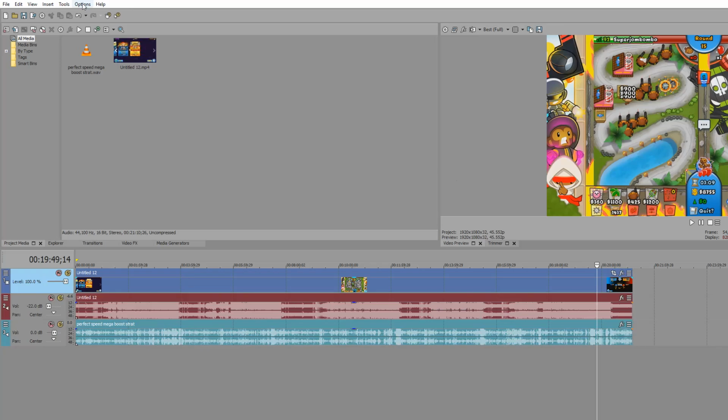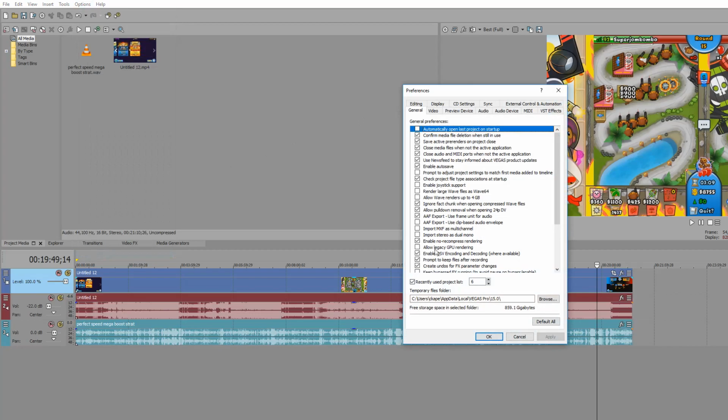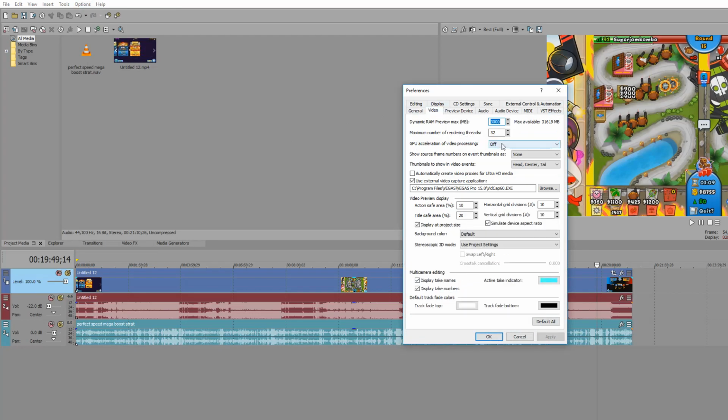One last thing I do want to mention is that you might think that if you go to your options and preferences, either allowing legacy GPU rendering or turning on your GeForce GTX 1080 for GPU acceleration would speed it up. That's wrong. It actually doesn't. It actually slows it down. It depends on your system and on your graphics card.